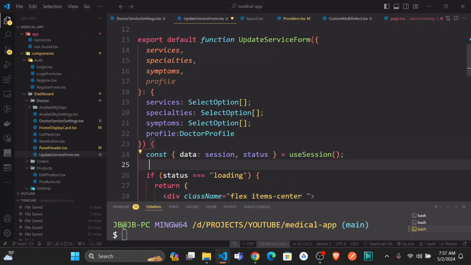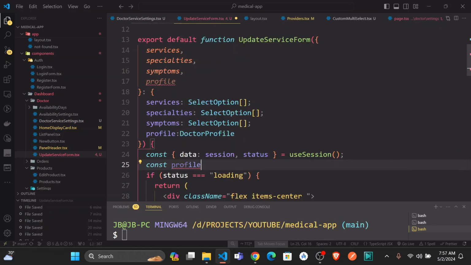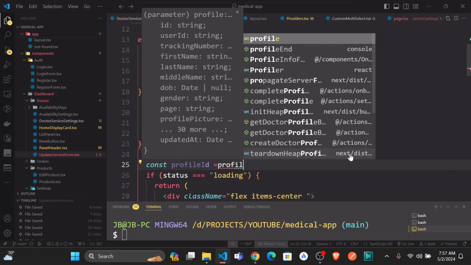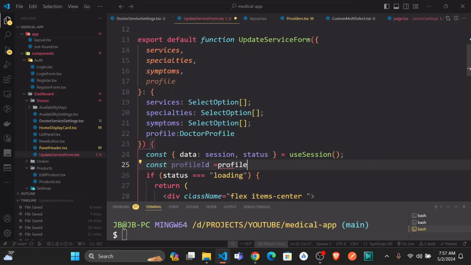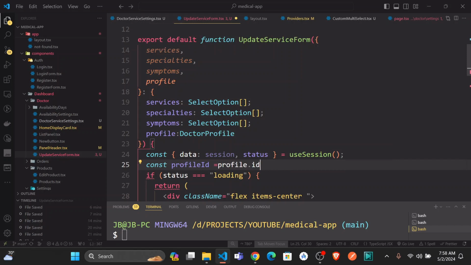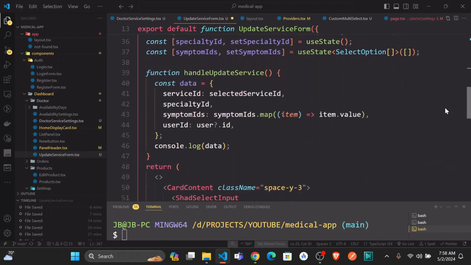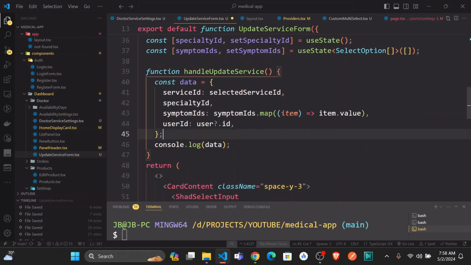So you just go ahead and just say const profile ID would be equal to profile dot ID somewhere. Okay. And then you could just now go ahead and pass it in here. Okay.